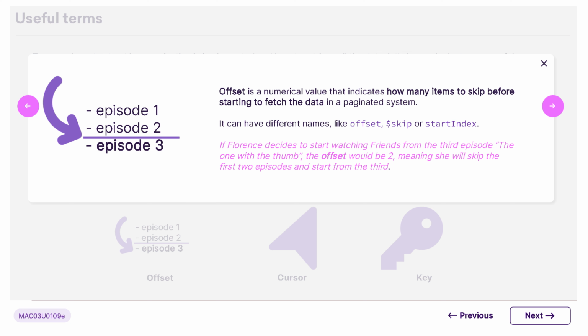This means the system knows to start from the 3rd episode. Offsets are commonly used in data retrieval systems and can be labeled with terms like offset, $skip, or start index. They help efficiently navigate through large data sets by specifying where to begin. Understanding how offsets work can enhance your experience when dealing with any large collection of data, ensuring you can jump right to the content you need with ease.